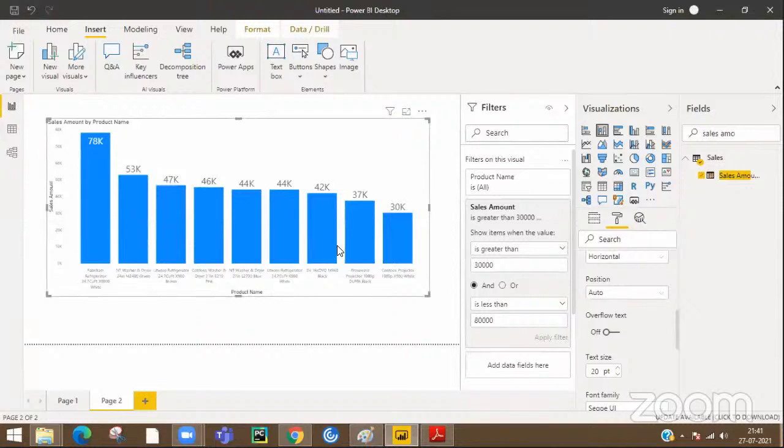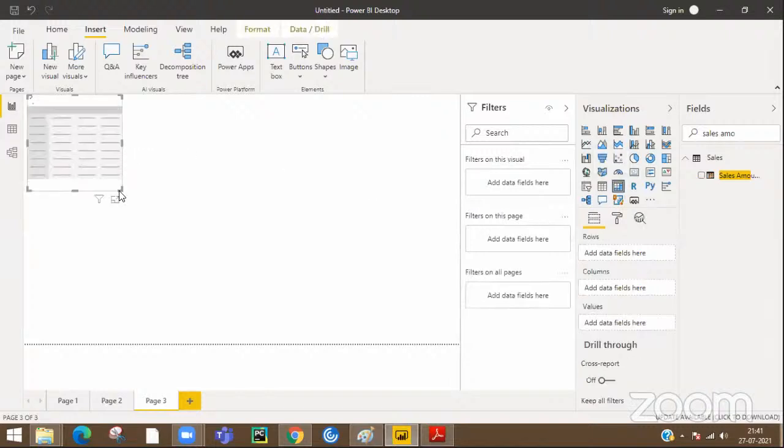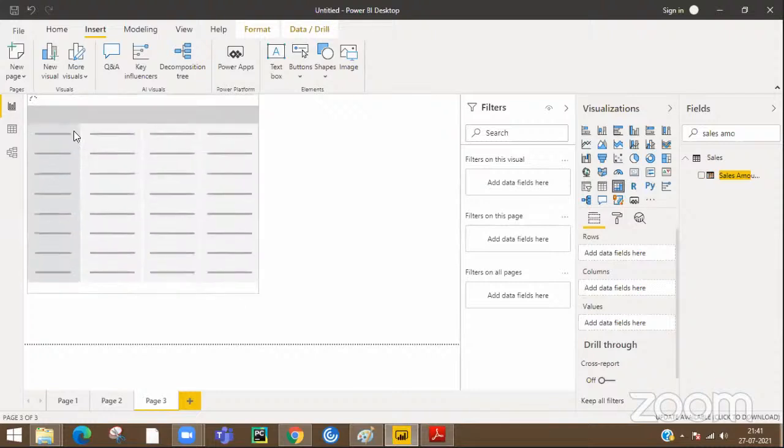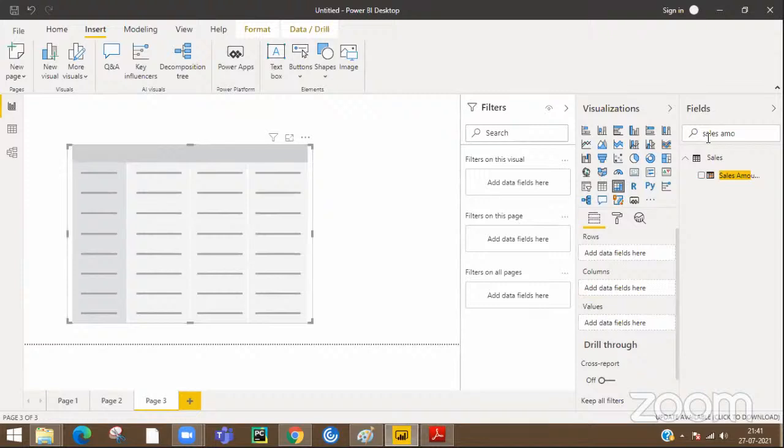Now coming to the next topic, conditional formatting. So how can we do conditional formatting here? So let's create a pivot table. Matrix is called a pivot table here. Let me just have this pivot table here, guys.